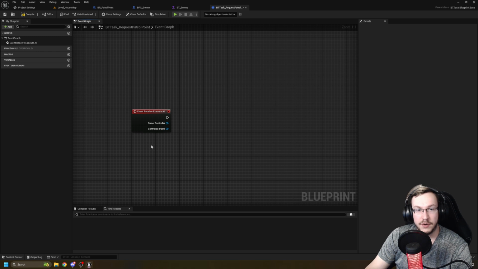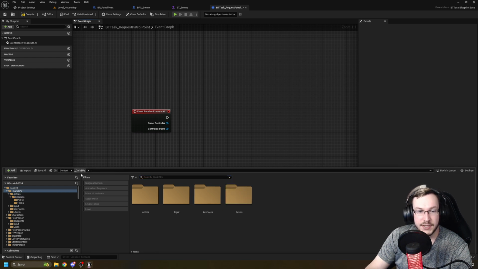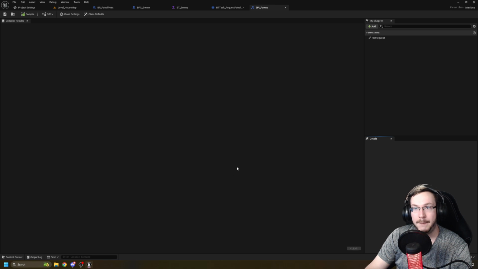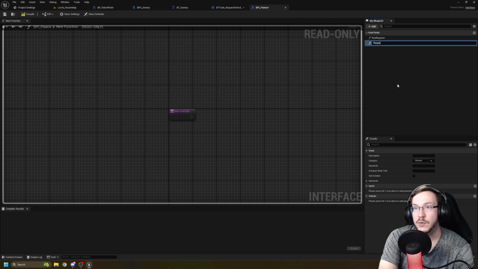And now, in order for our task to communicate with our pawn, we have an interface for that. So let's go back to our dark BPs, or I guess that's what mine's called. Go back to your BP folder. Let's go to interfaces, and we need the one that talks to our pawns. So let's go ahead and open up BPI pawns, and we are going to add a new function, and this one's going to be called request patrol point.